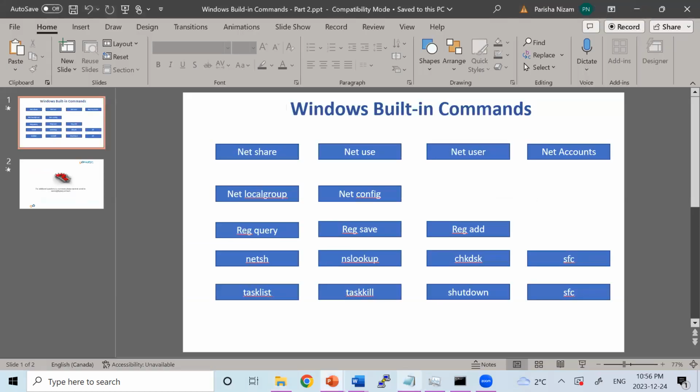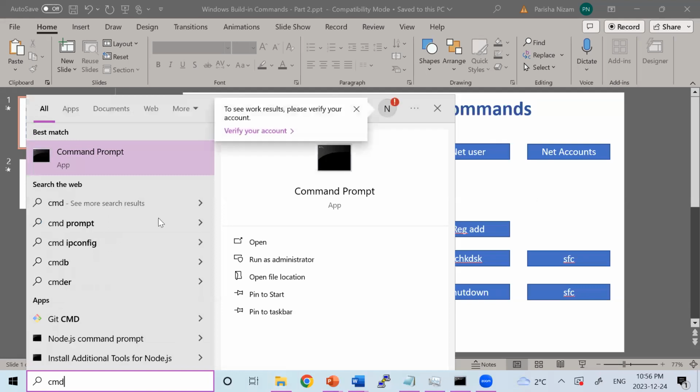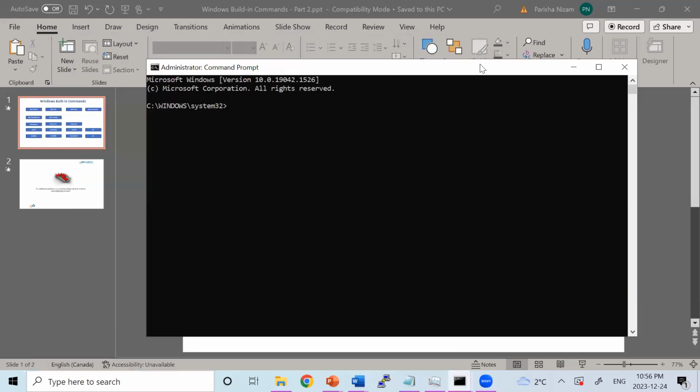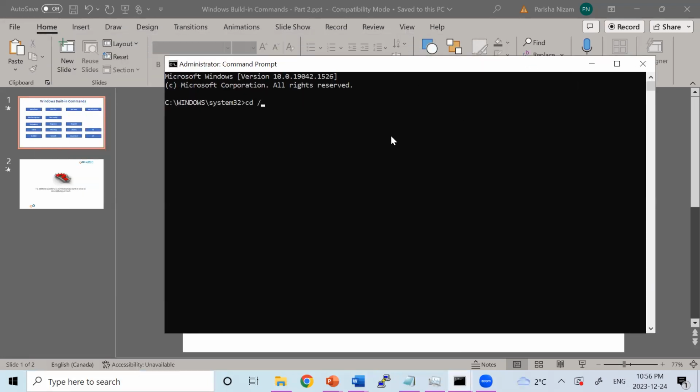How do we accomplish the same goal from the command prompt? Now I open CMD, right click, and run as administrator. Now my CMD prompt is here. Let's say I first go to my C drive with cd backslash, and now at my root C prompt, let's create a folder using MD. Let's say my project name is project 30. I want to share this folder.